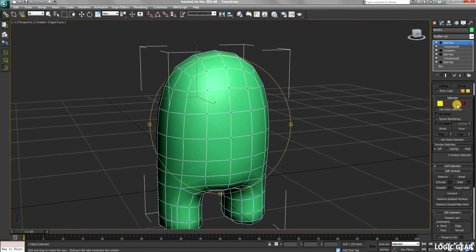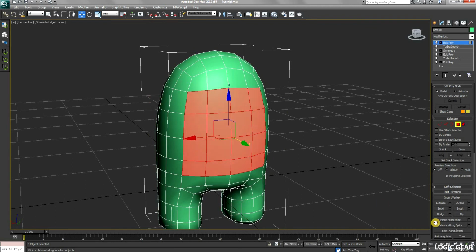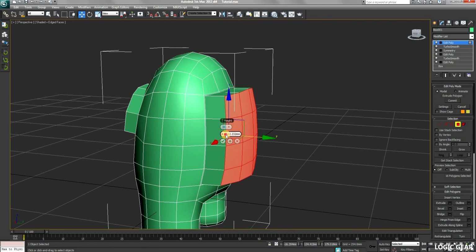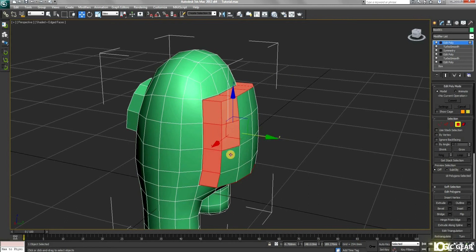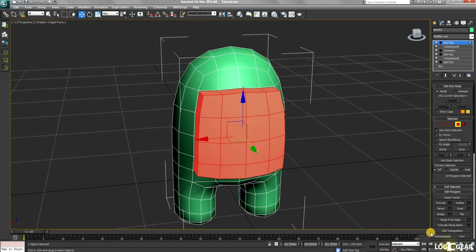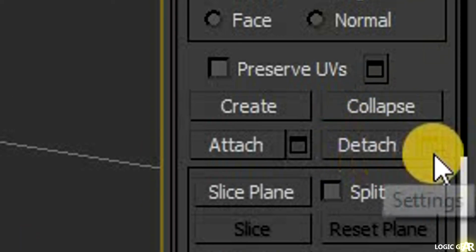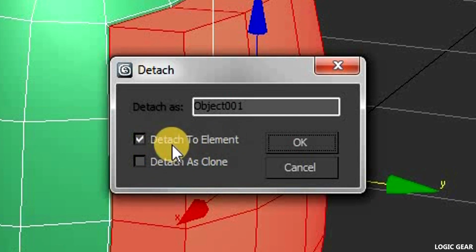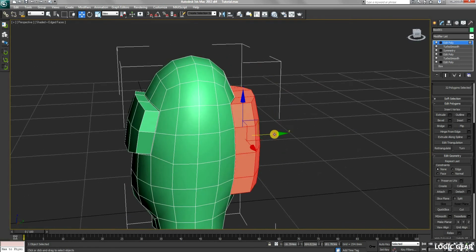Now, the backpack will be created in a similar fashion as well. First, select these polygons at the back. Use the inset option again, like we have done for the visor. Then extrude these polygons like so. One thing you might want to do here is to separate the backpack from the character. To do that, select all of its polygons. And then, select the detach option. Make sure that detach to element option is checked. Click OK to detach the backpack. Once detached, move it away from the character.